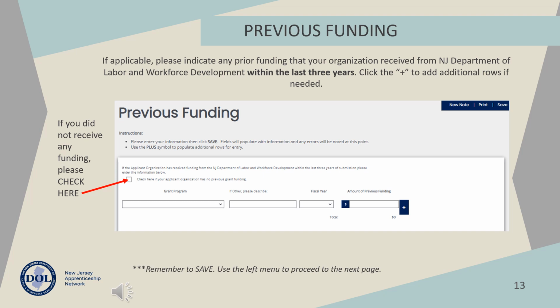Previous funding. If applicable, please indicate any prior funding that your organization received from New Jersey Department of Labor and Workforce Development within the last 3 years. Click on the plus sign to add additional rows if needed. If you did not receive any funding, please check here. Remember to save. Use the left menu to proceed to the next page.